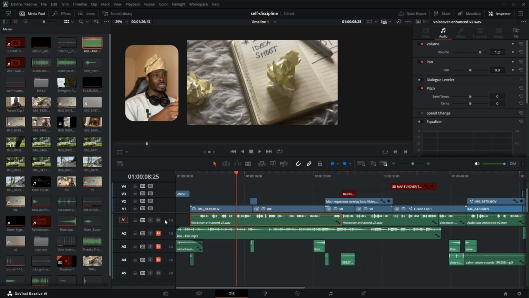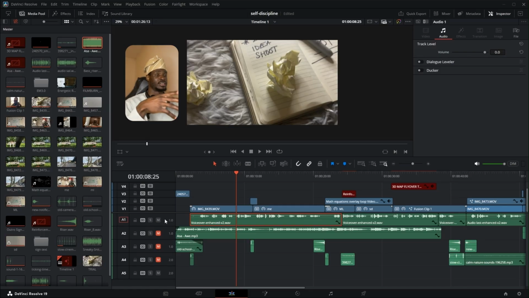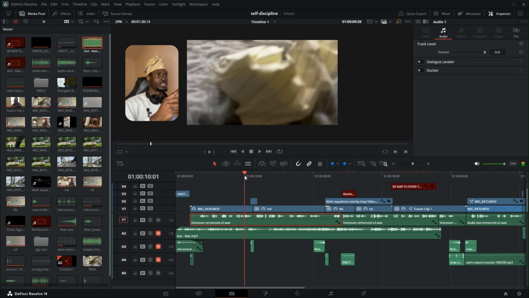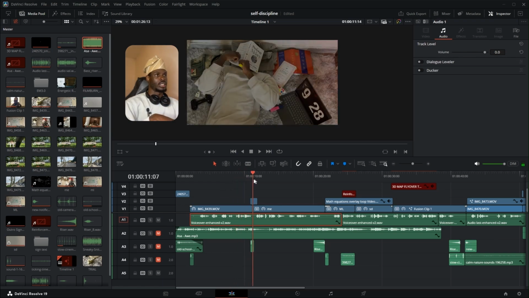Because if you choose one channel for all your sounds, it means that anything you do on that channel is going to be applicable to all that sound. So yeah, that's a quick one.